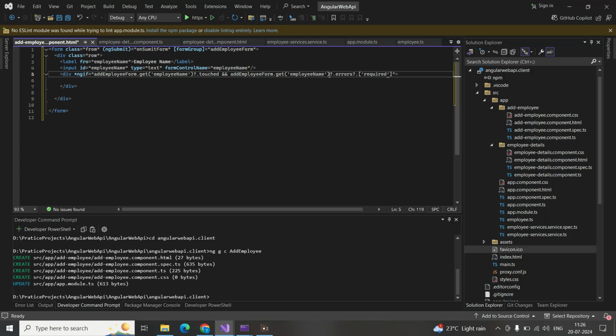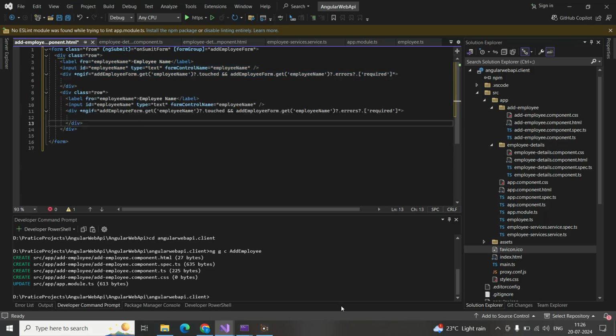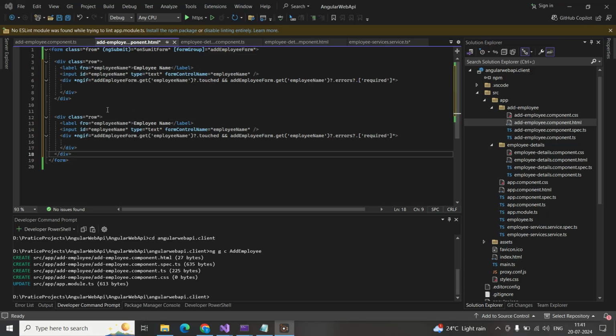Required. Okay, like this I am copy pasting everything for employee age, employee phone, employee email. I am copy pasting and changing the things. That's all. Here one thing I forgot before copy pasting.